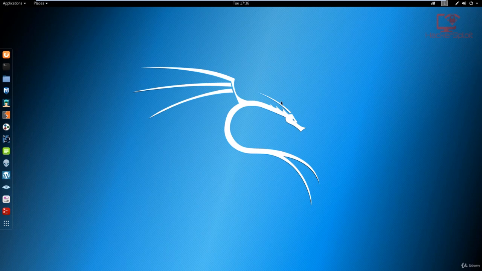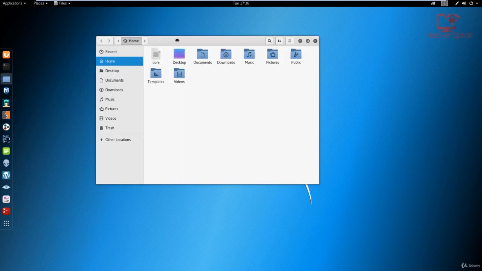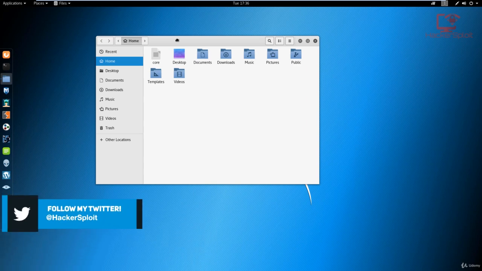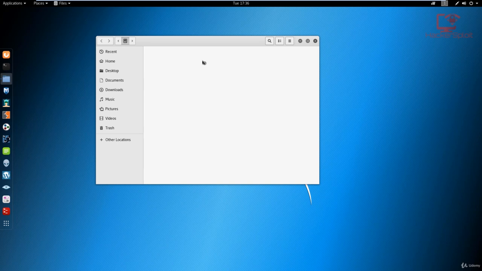Before we get started, I just want to show you something that is really important for you to understand. If you go into your file directory, Kali Linux already comes with some word lists that you can use by default. Now these word lists can be found in other locations.